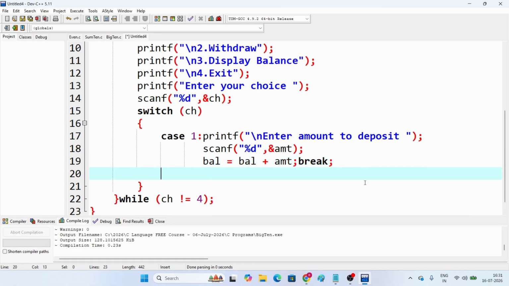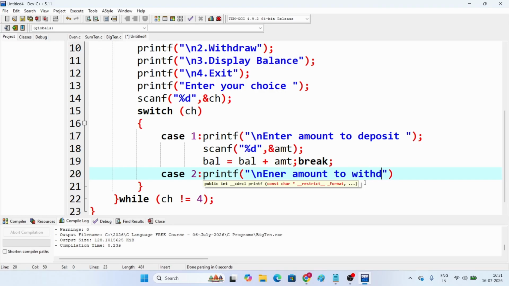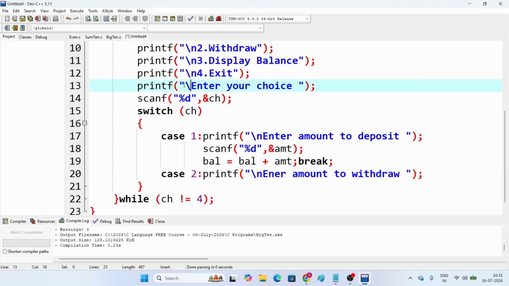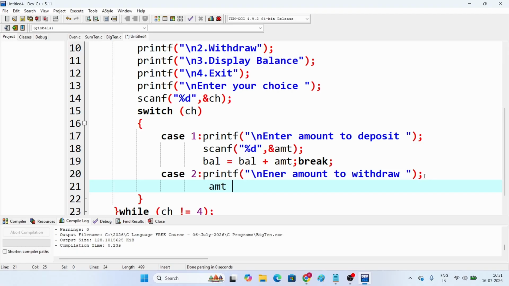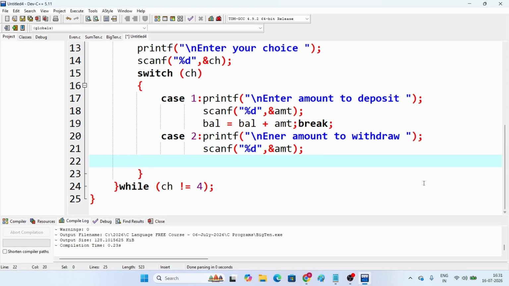Case 2. What is case 2? Withdraw. So go with the message printf, enter amount to withdraw. Then we'll accept the amount value. Scanf, %d, comma and amount. Now, can we withdraw the amount more than balance?